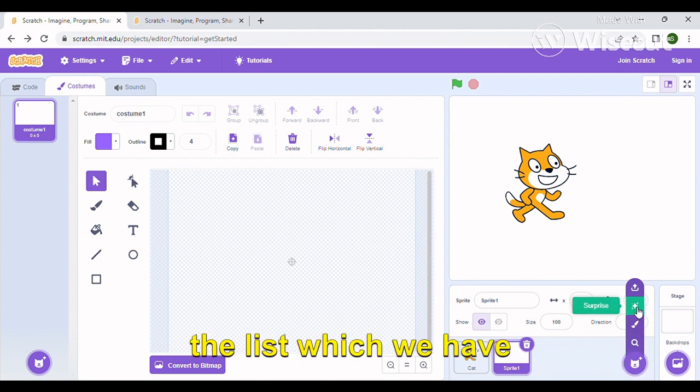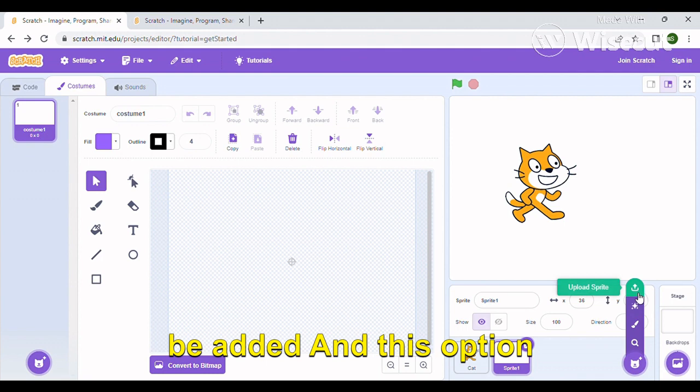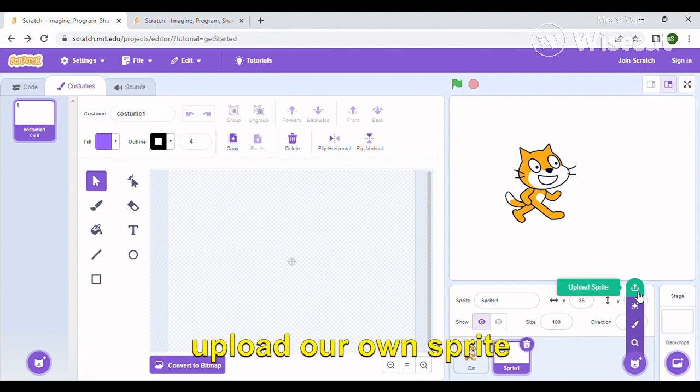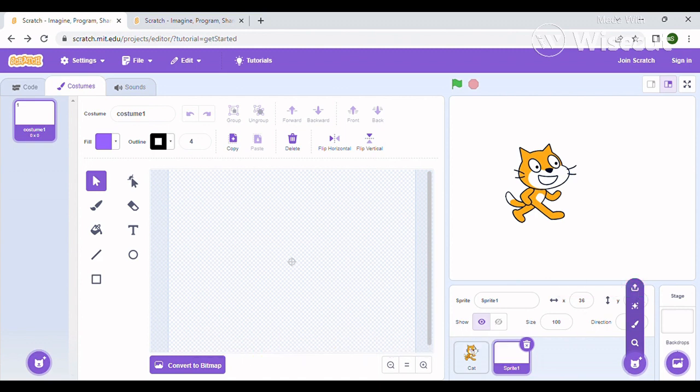Okay, the next two options are there. This one is surprise, meaning the list which we have from there. If we choose this option, surprisingly, one random sprite will be added. And this option is for uploading a sprite. If we want to upload our own sprite, suppose I have downloaded some picture from the internet which I want to use as a sprite, that can be easily uploaded here. Okay, so this icon is for sprite.